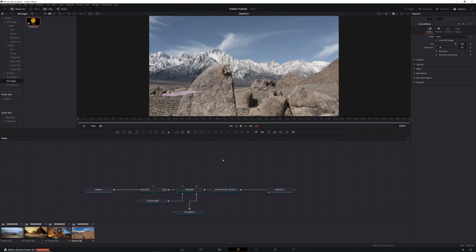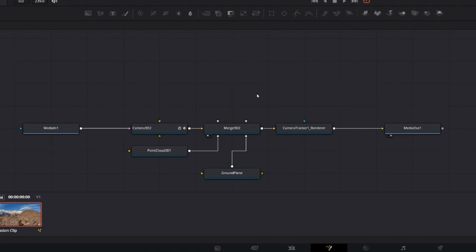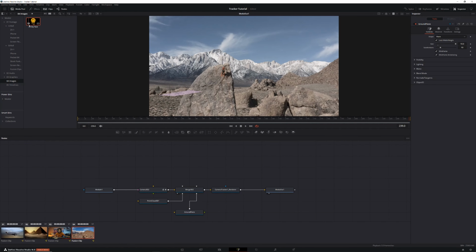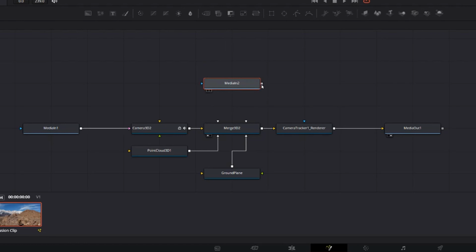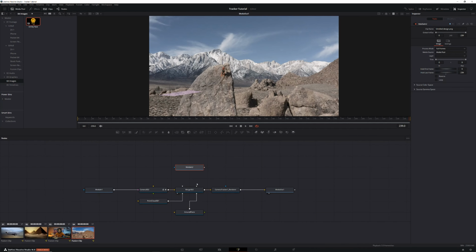So let's do that. All right, so we're here in the Fusion page. I've got this footage that I've already tracked with the camera tracker. I've already created all of my little tracking nodes. And what I want to do is place this little smiley face here on top of or within this 3D scene. But if I bring it into my node graph and I try and connect it to my merge 3D node, you'll see I can't do it. It won't connect. So how do we get this 2D element into this 3D scene?